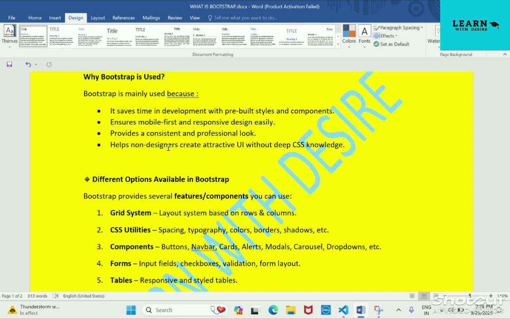It provides a consistent and professional look to our websites which are designed with the help of Bootstrap. It helps non-designers create attractive UI. Here UI means user interface. It helps non-designers, which means the persons who don't know CSS framework, to create attractive designs and provide the user interface to the users without the knowledge of CSS.